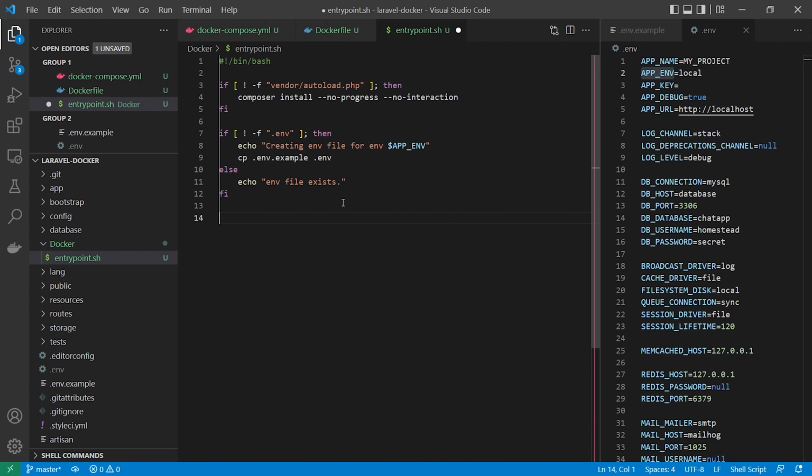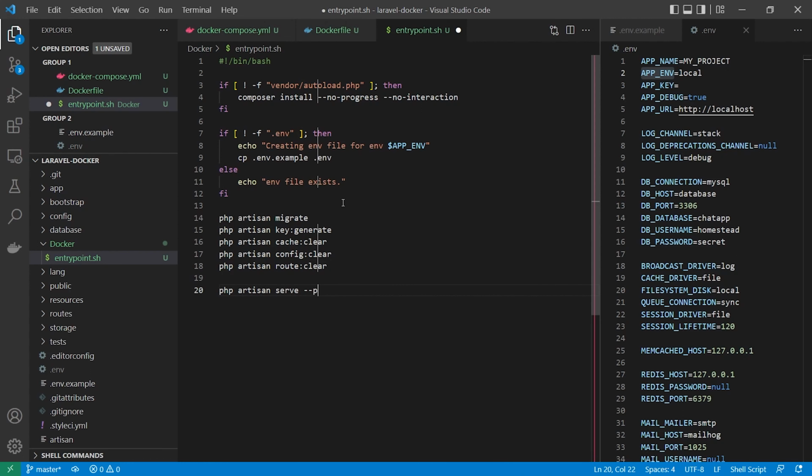Now our next step is we want to run PHP artisan migrate to run our migration files. We want to generate our app key. And you don't need this, but just to show you, you can clear your cache. You can clear your config cache as well. And you can run route clear. You can run as many commands as you like here, all the commands that you need to set up. And after all that, I'm going to run PHP artisan serve on the port.